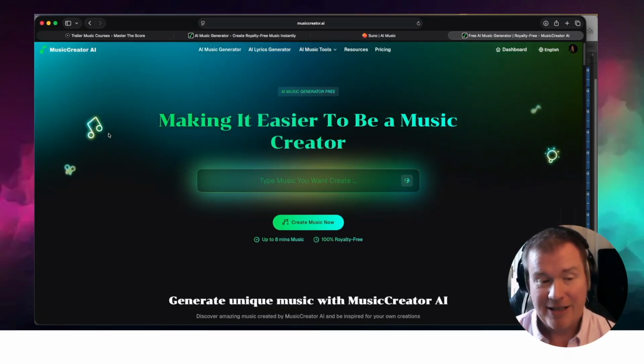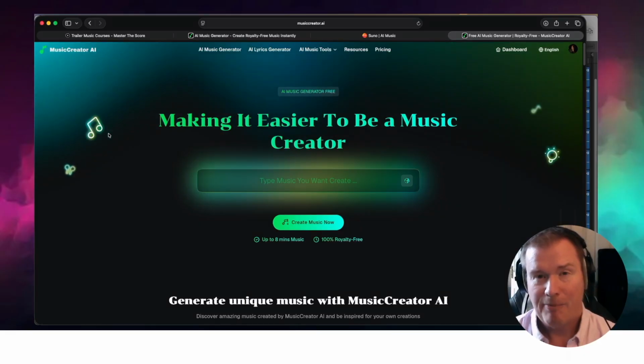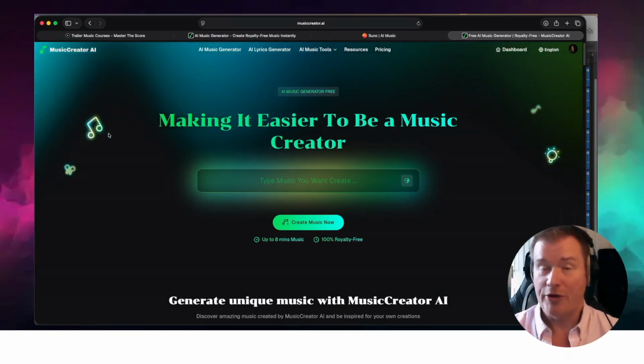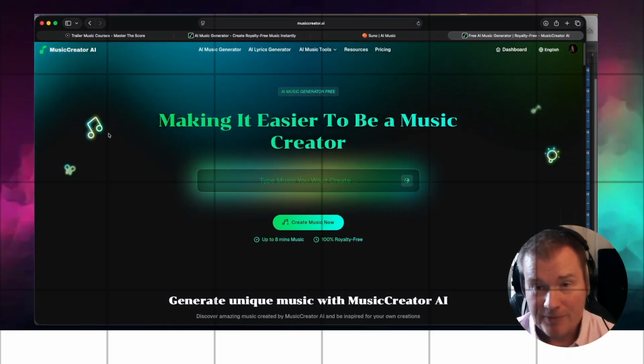Spoiler alert, it's marginally more expensive than SUNO, but might be worth it. Okay, let's talk about what this thing can actually do.